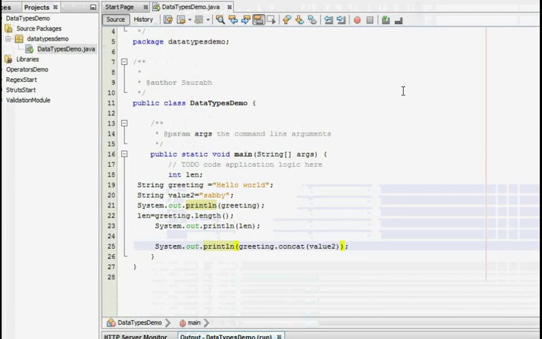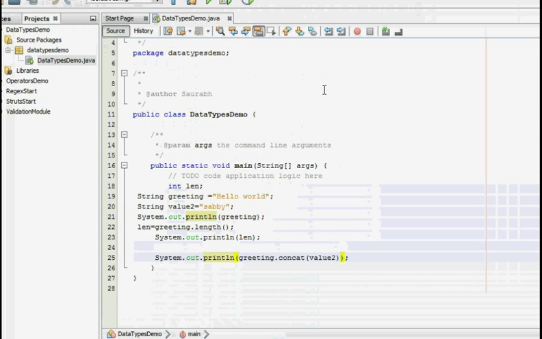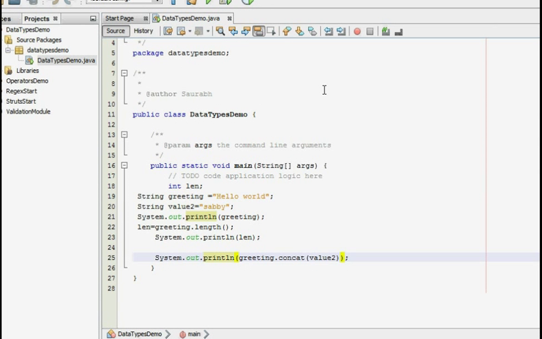So this was just a basic tutorial of data types. There are other data types also, but these are the most commonly used data types in any programming language which you should basically understand. And that's it from me.